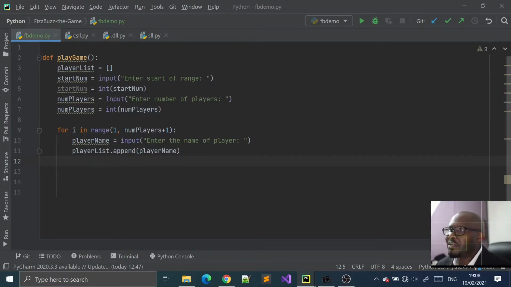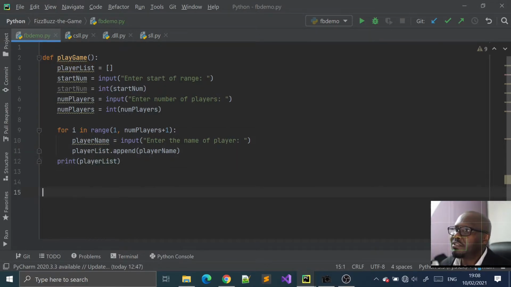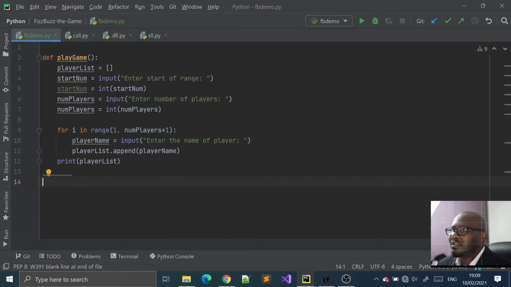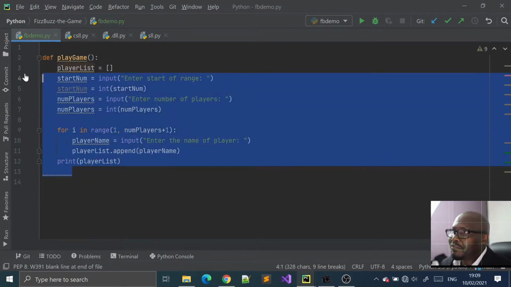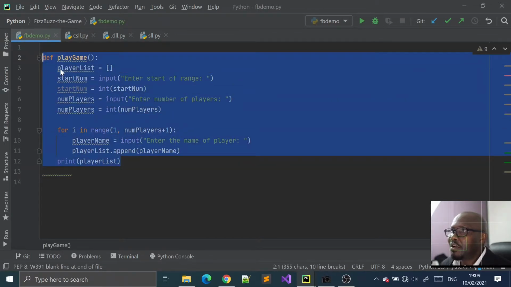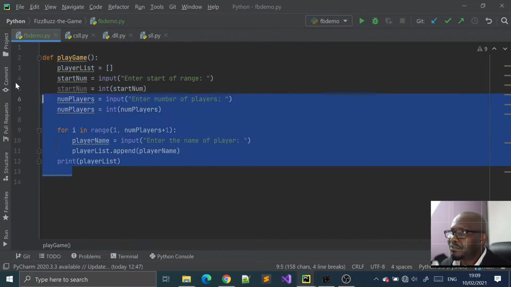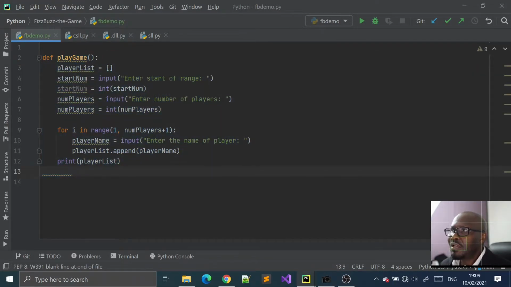Let's print our player list and see if it's working. So let's call the play game function. Remember, this is a function definition. With the function definition, we declare a function, we give a function description. All this is function definition. So this function does nothing.